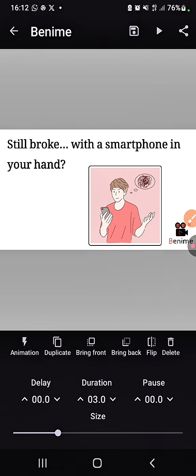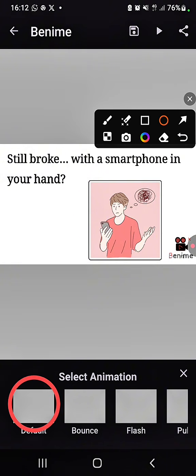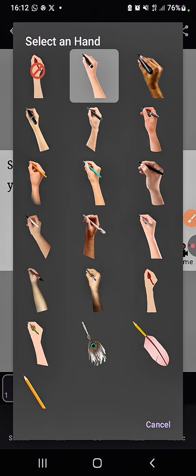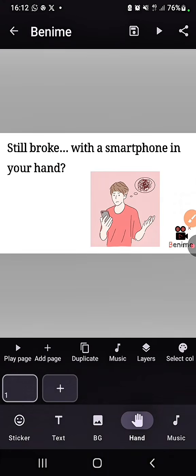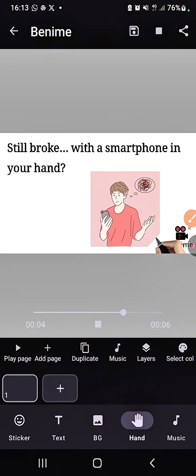We put it in default. Default means no animation. So then we put our hand, we select the hand that we want, and we click on play page. Have you seen it? It's now writing. Have you seen it? So this is how you can do it.